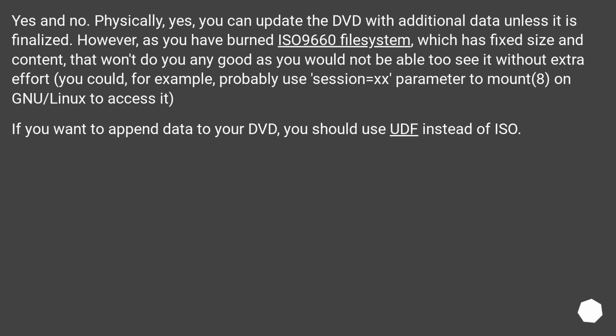Yes and no. Physically, yes, you can update the DVD with additional data unless it is finalized. However, as you have burned an ISO 9660 file system, which has fixed size and content, that won't do you any good, as you would not be able to see it without extra effort. You could, for example, probably use the session=20 parameter to mount(8) on GNU/Linux to access it. If you want to append data to your DVD, you should use UDF instead of ISO.